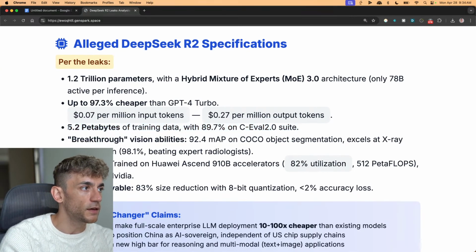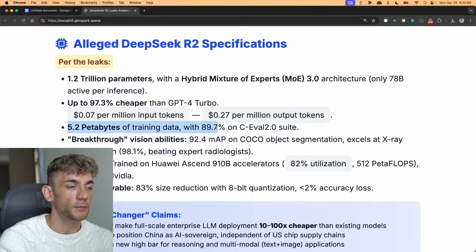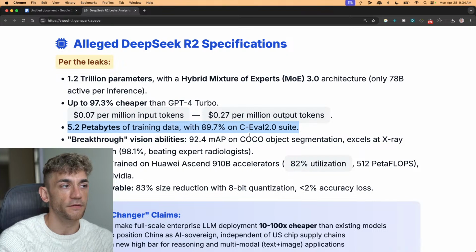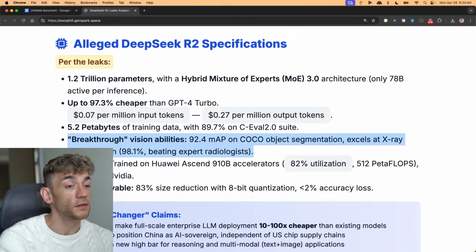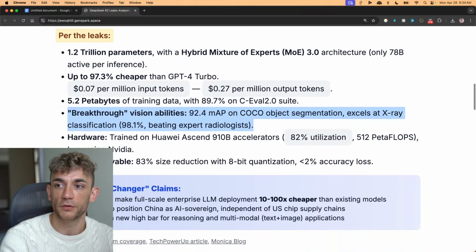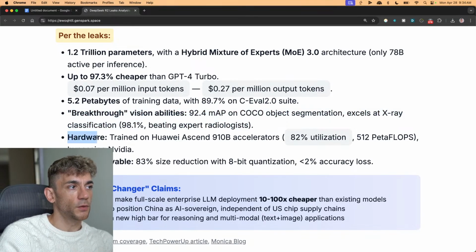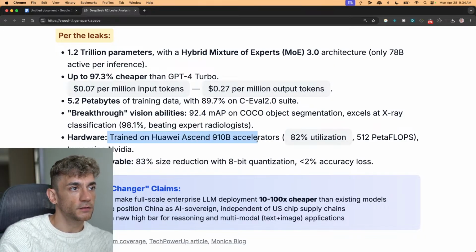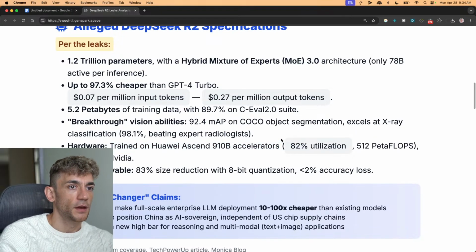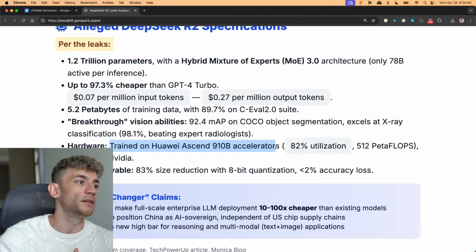You can also see here 5.2 petabytes of training data, with 89.7% scores on the evaluation suite and breakthrough vision abilities. And this is one of the most interesting things, especially with all the tariff news going on in the world right now: they've said that the hardware for DeepSeek R2 is trained on Huawei Ascend 910B accelerators. And these are basically a way of bypassing the need for NVIDIA chips.